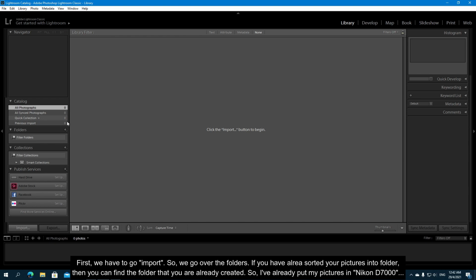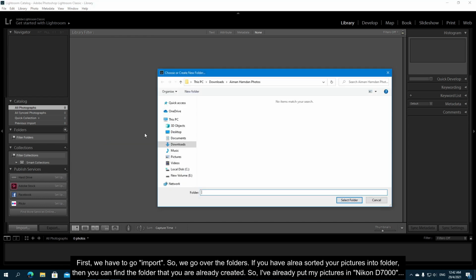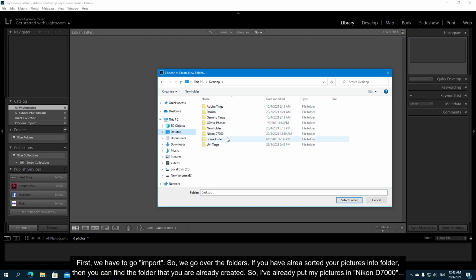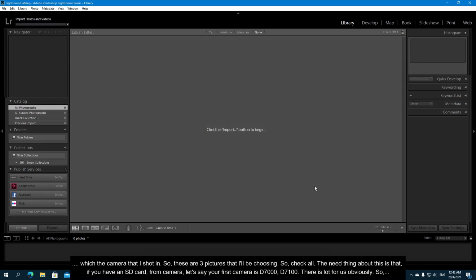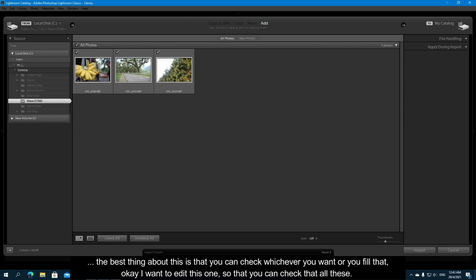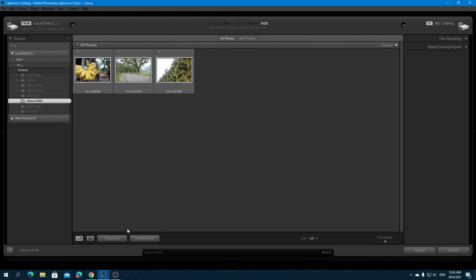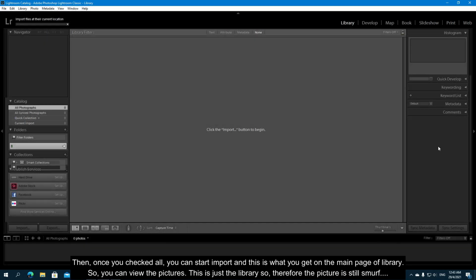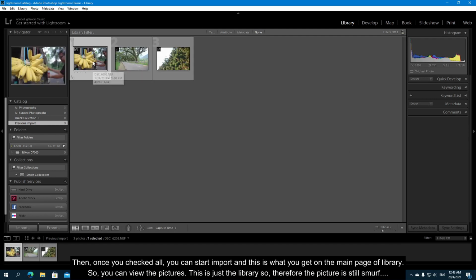So let's get started. First we have to import. We go over to Folders. If you have already sorted your pictures into a folder, you can find that folder. I've already put my pictures in Nikon D7000, which is the camera I shot with. These are the three pictures that I'll be choosing. So check all. The neat thing about this is that if you have an SD card from camera 1, let's say your first camera is a D7000 or D7100, there are a lot of photos, obviously. So the best thing is that you can check whichever you want, whichever you feel you want to edit. Once you've checked them, you can start the import, and this is what you will get on the main page of Library.